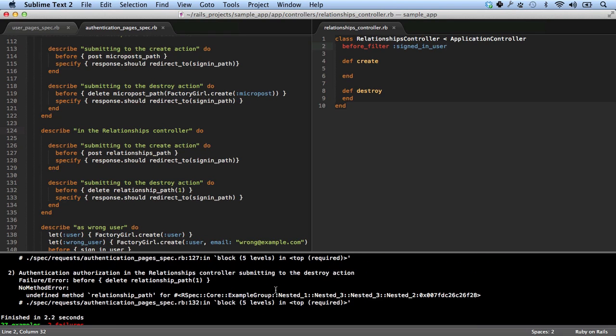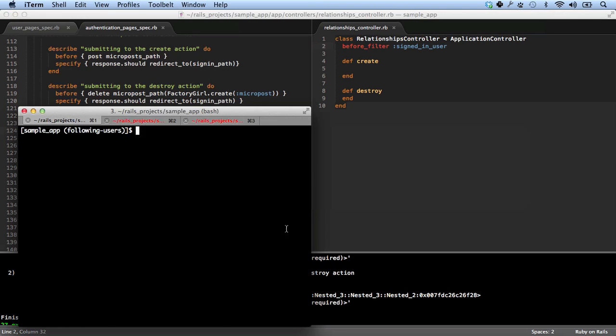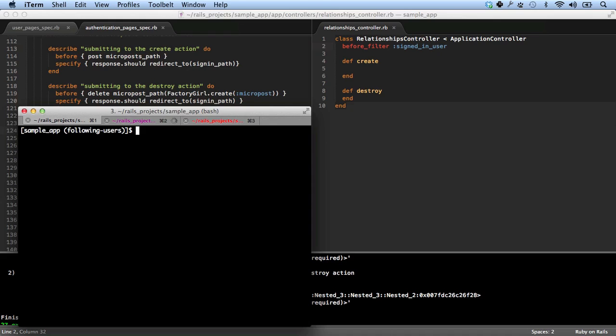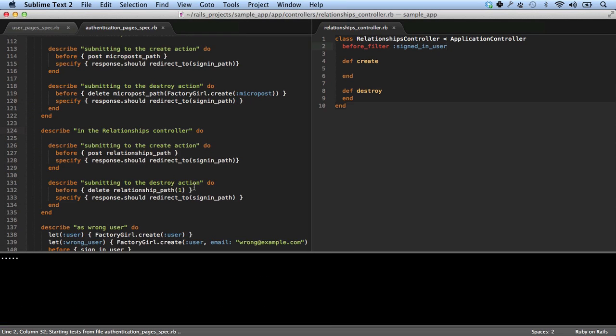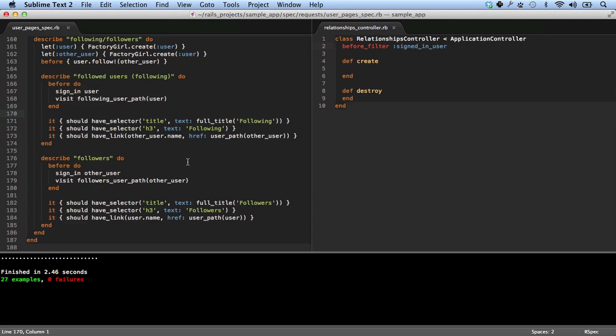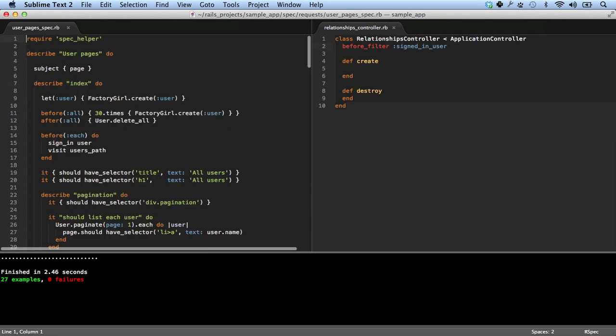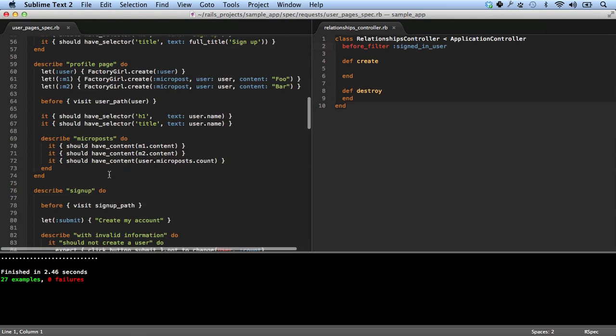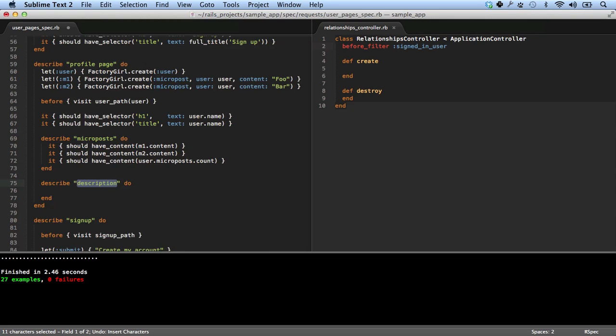All right, this is the kind of error you get when you have working routes, but you haven't restarted Spork. Yep, there we go. So that takes care of the security. And now let's find the profile description. We're going to describe the profile page. Let's describe the follow and unfollow buttons.